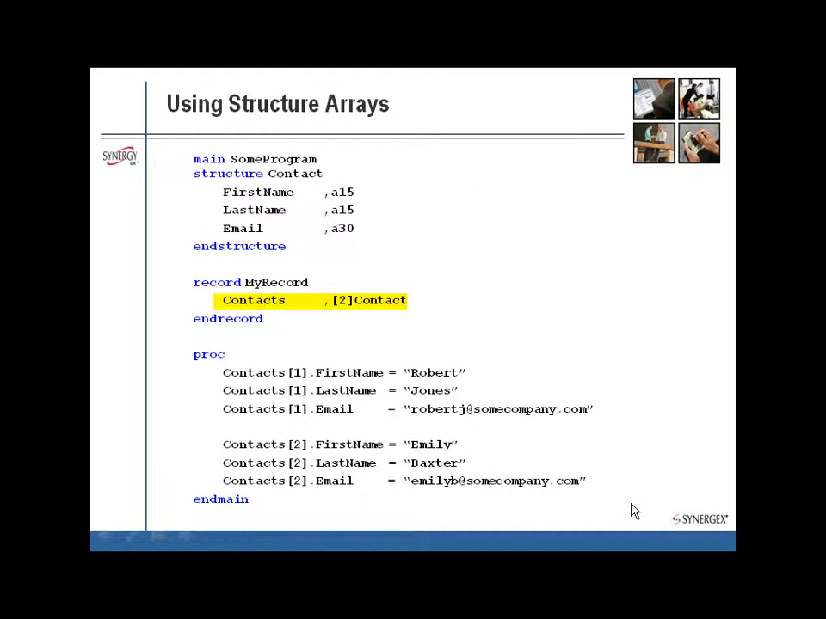On this slide, you can see the same code example, but reworked to use an array of struct fields. As you can see, the contacts field is now an array of 2 contact struct fields.